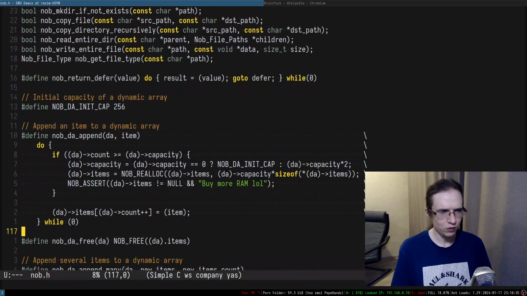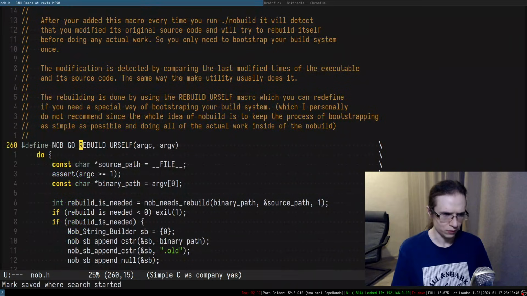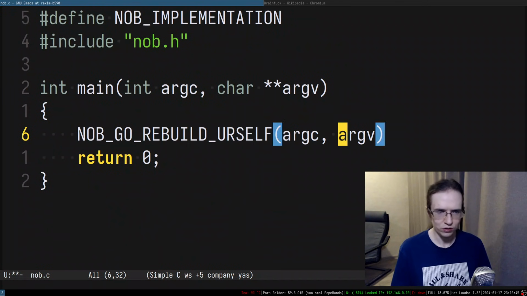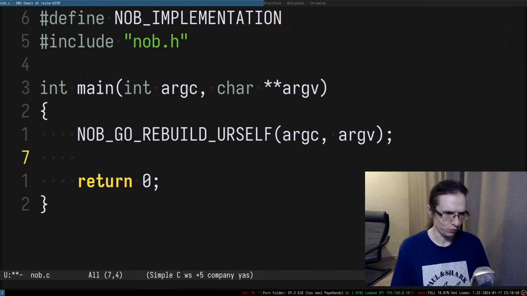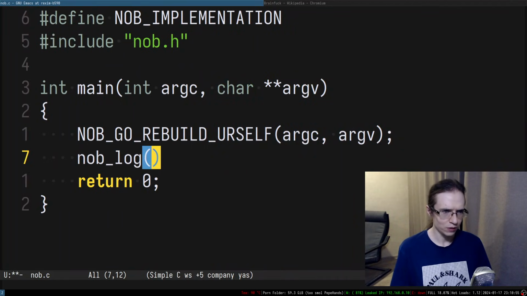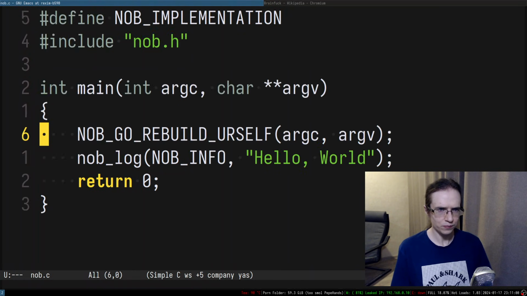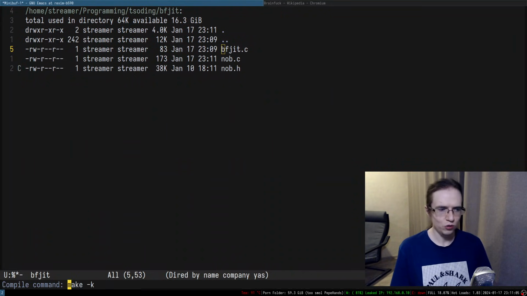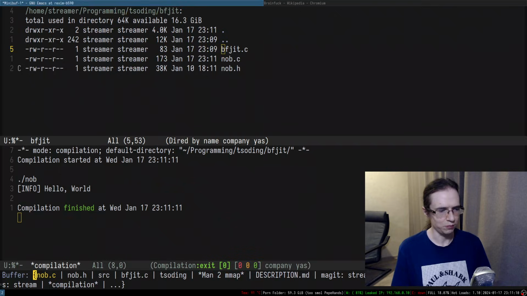Anyway, we need to enable the Go Rebuild Yourself technology for this script. That's quite important. You supply the arguments because it determines that it needs to rebuild itself from the arguments. And in here we can just do something like knob log, knob info, and I'm going to say simply hello world. And I'm going to bootstrap the build system like so, knob.c. Hopefully it will simply work. There we go, the system has been bootstrapped.